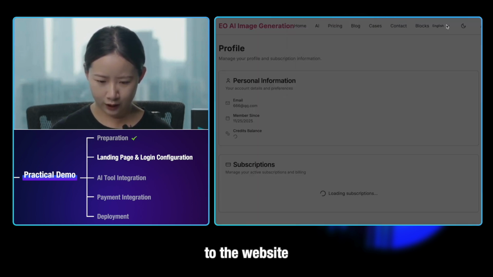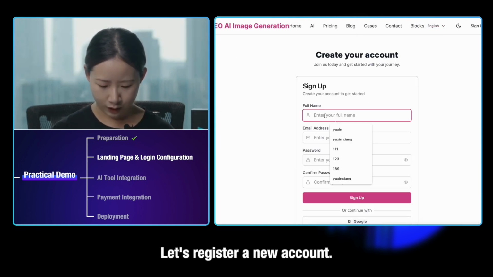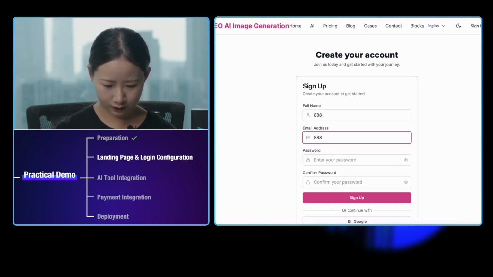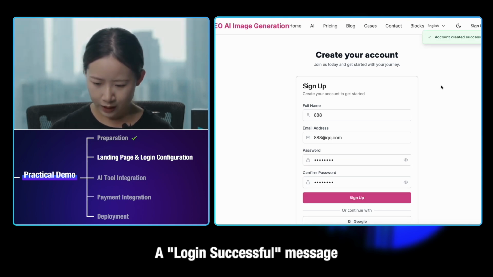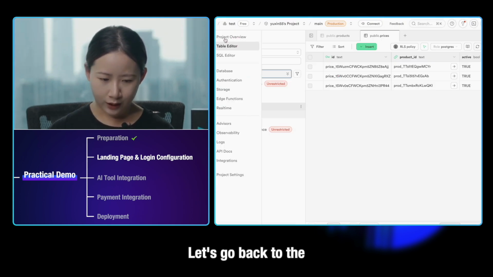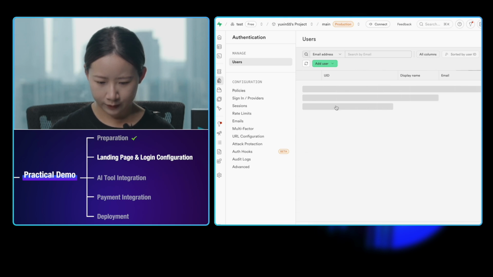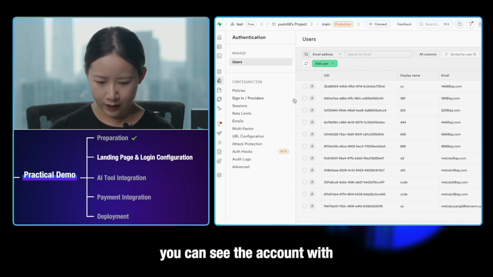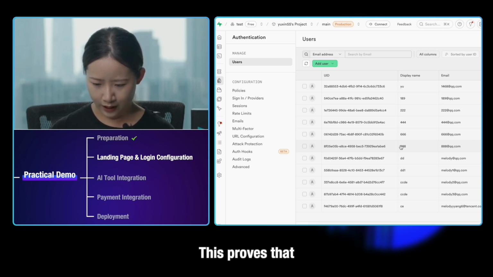You can now return to the website to test if the login system is working. Let's register a new account. A login successful message will appear upon completion. Let's go back to the Supabase page for verification. Here, you can see the account with the username 888 that we entered previously. This proves that the email registration flow has run through.